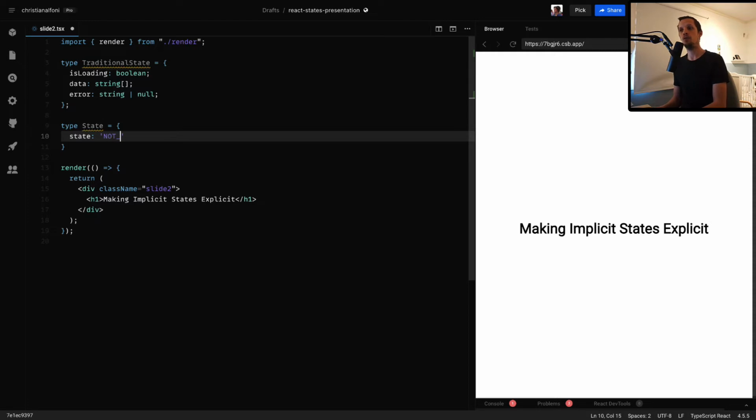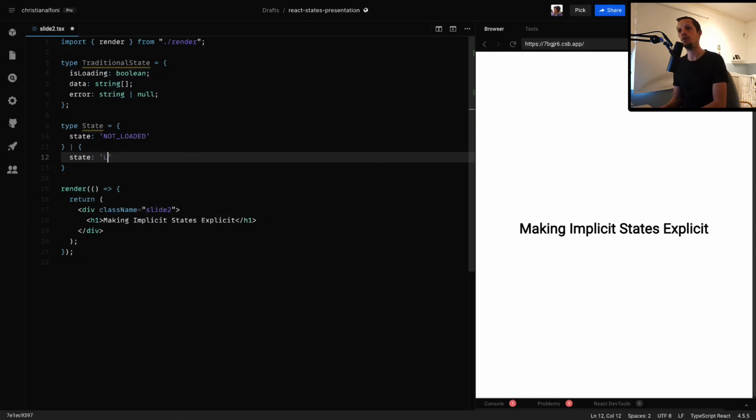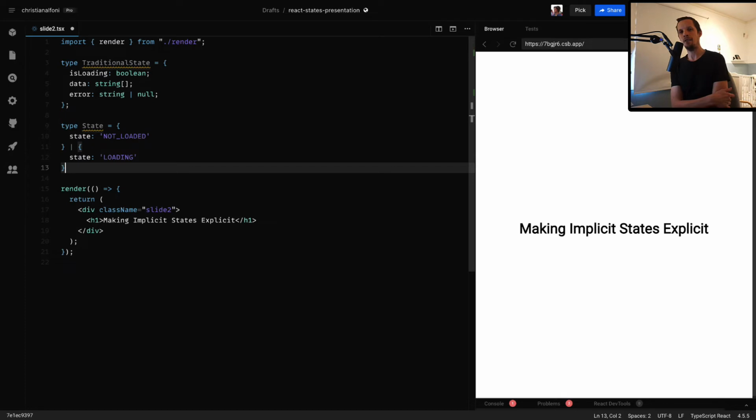So we are going to name that state very explicitly. It's a state of not loaded. And in this state, we decide now that we don't have any data, and of course we don't have any error. So we're going to leave it as is. But then we're going to move to the next state. And the next state we're going to call loading. But here we don't really have any data either, and we certainly don't have an error. So we're going to leave it as is.